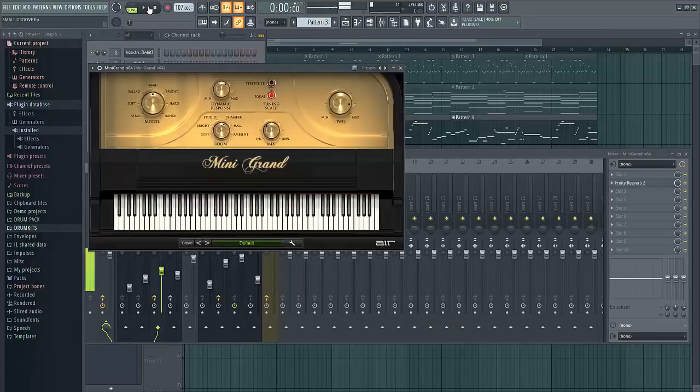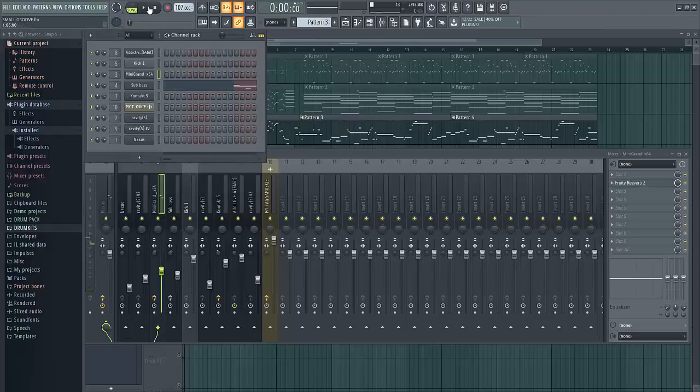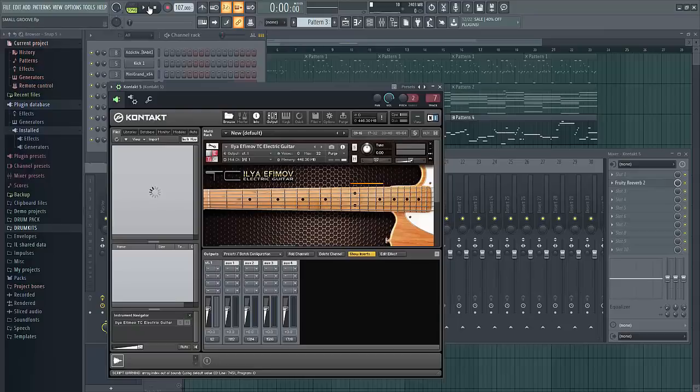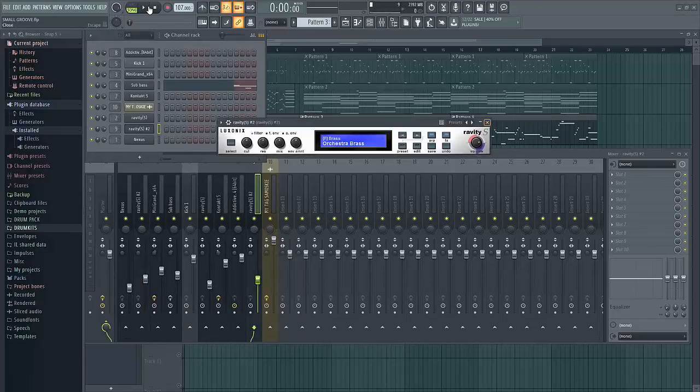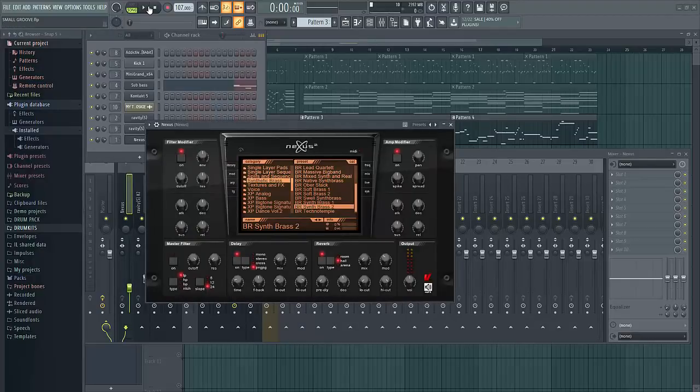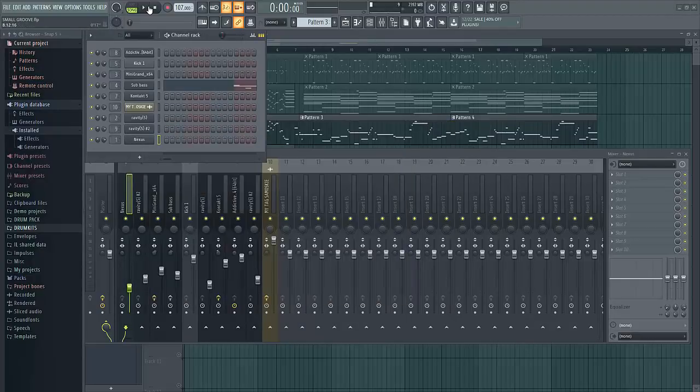I'm using Mini Grand. This is Mini Grand, and this is Contact, and I'm actually using a guitar called Elia Efimov electric guitar. It's a nice guitar. I have substitutes. If I don't want to use it, I use Ample guitar. If you're having problems getting plugins, you can contact me and we can talk business. This is Gravity. Everybody has Gravity. Then this is Nexus. That's all I have used.